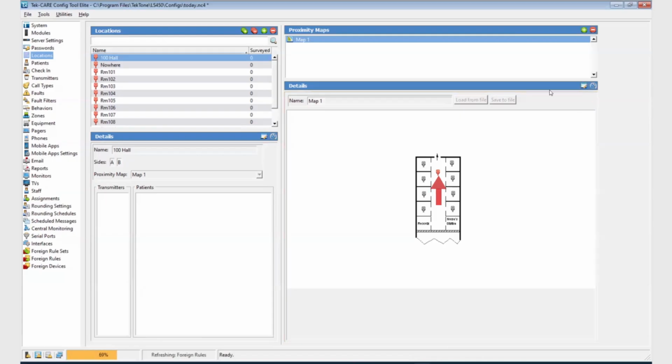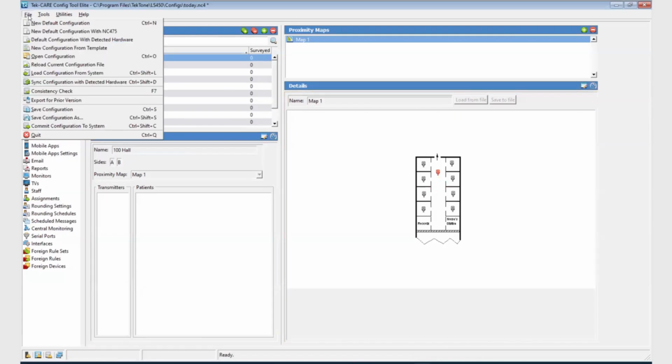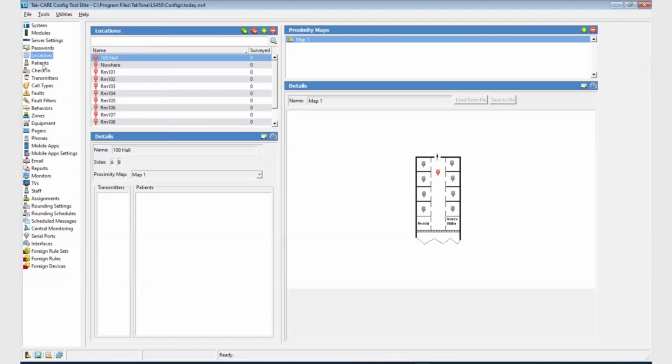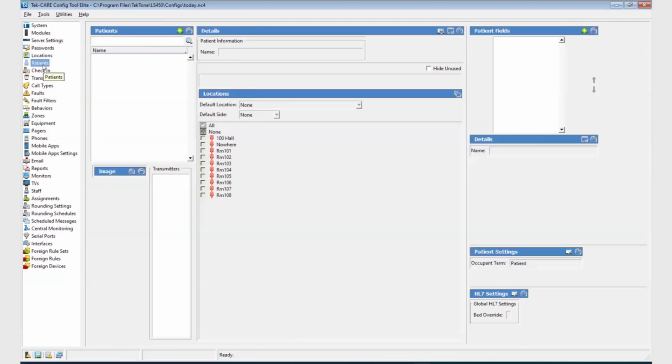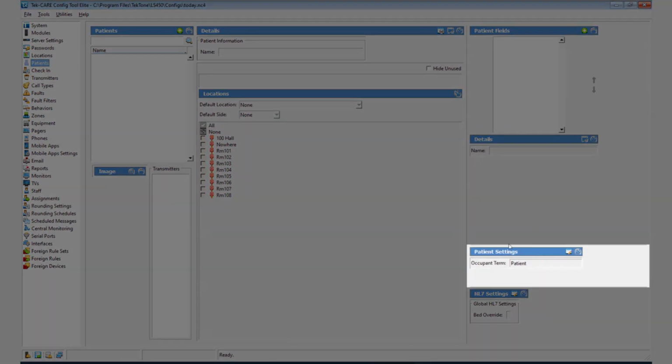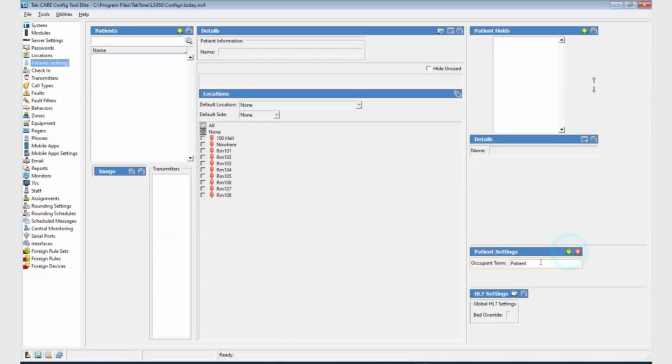For the next steps, we'll move to the Patients page and we'll configure our systems to use more specific terminology and the fields relevant to the facility. So the first change I can make is in the occupant term down here on Patient Settings. Hit the Edit button and let's change the word patient to resident. That's going to change the occupant term throughout the system.